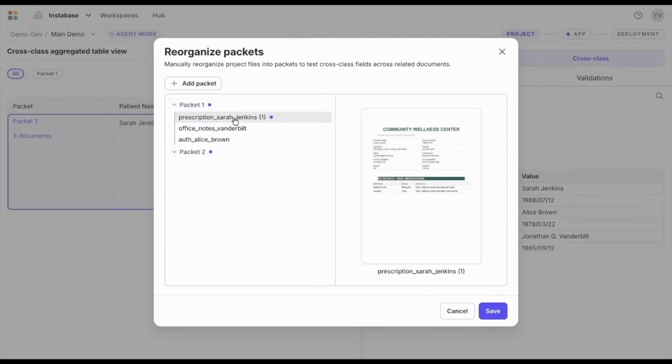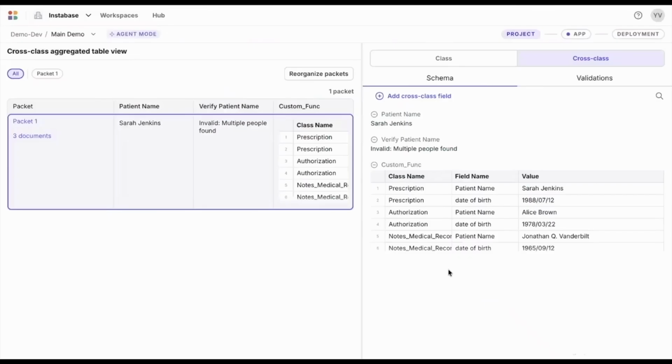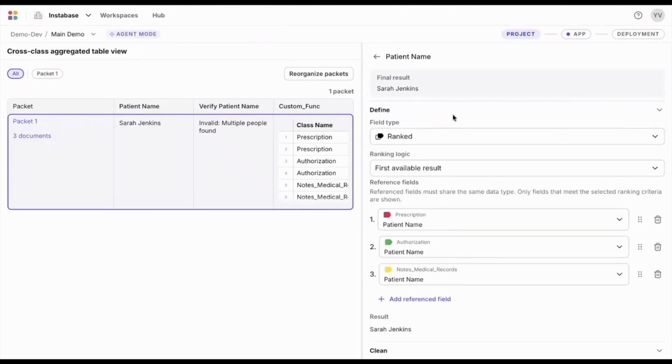But for now, we do not want that. I'll just click on it and I'll delete the second packet, which is as expected. I'll save this. Now, let's look at the options available for us in terms of fields.